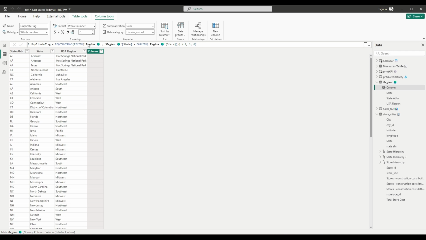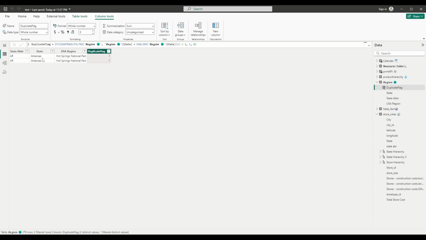Press enter and let's filter to records where we have number 1. Select 1. And as you can see, we have only two duplicate records, and that is for Arkansas. From here, I cannot see what the difference is. Let's go to Power Query.